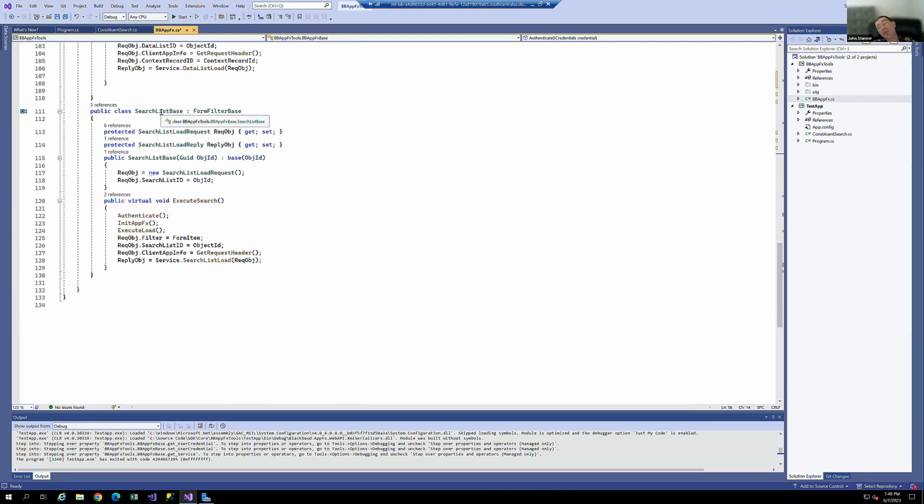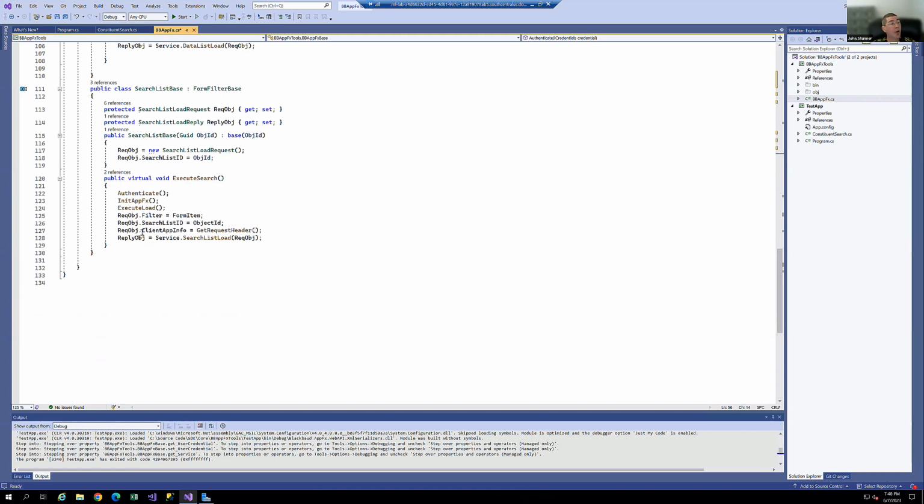Okay. So I have this search list base, which has my load request and my load reply. Here's my constructor, search list base. It takes a GUID. Notice it calls into the base object ID. And then see what I'm doing here? Search list ID equals object ID. Then here's where I call my things: authenticate, init AppFx, execute load, request object.filter, etc. Is everybody pretty clear with this inheritance model that I put together so far?